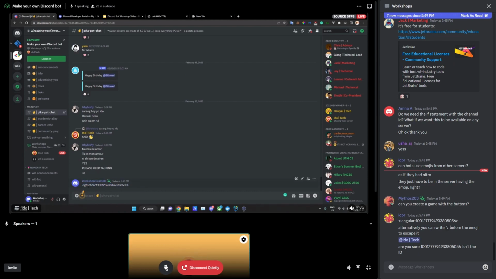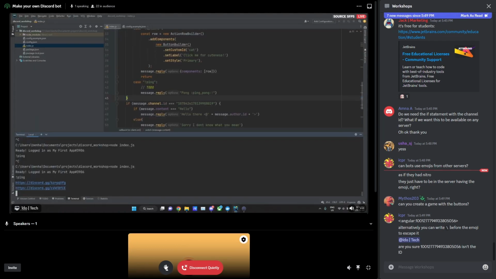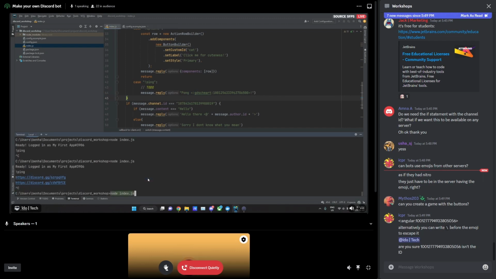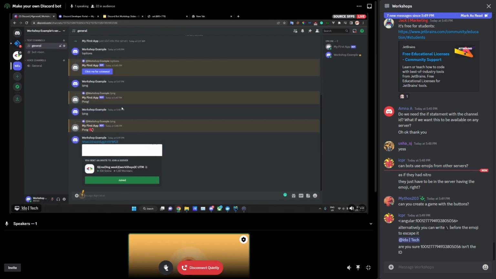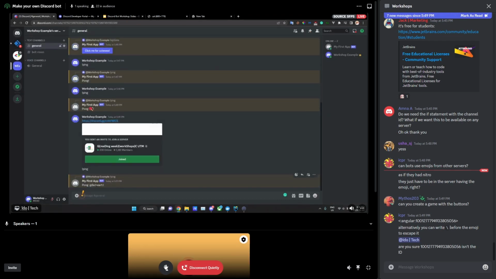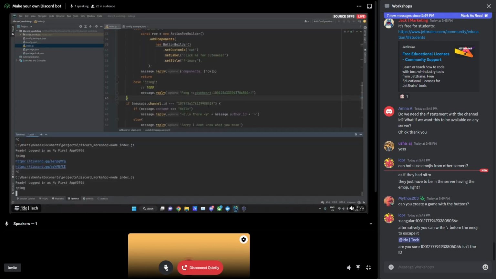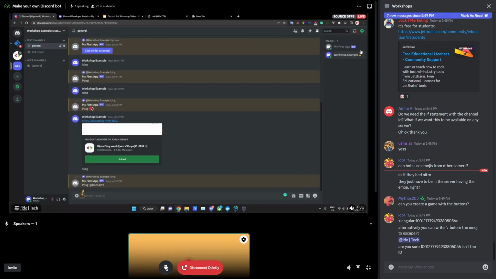So here's an example. You can do this, copy this, and then you can paste it here, exactly the same. And then you can try it out. So ping. Oh, oh yeah, because the bot has to be in the other server too when you send it. But it should work. I just don't want to add the bot to this server.